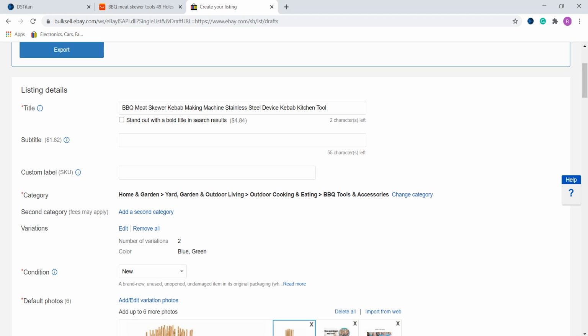Make sure the category is set correct for your listing. Most of the time, eBay chooses the correct one automatically. However, you should double check it. If it's completely wrong, check suggested categories. If you still cannot find correct category, click on search categories and find one that suits listing the best.